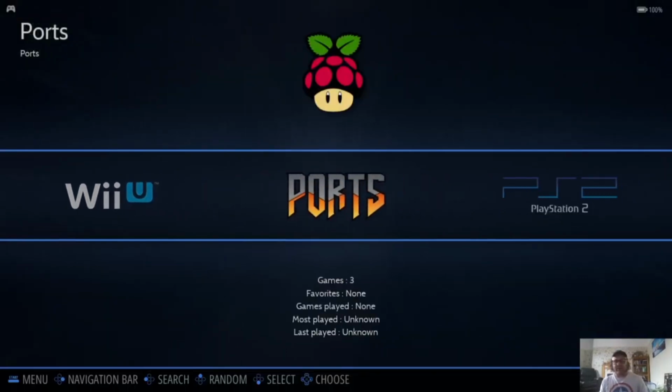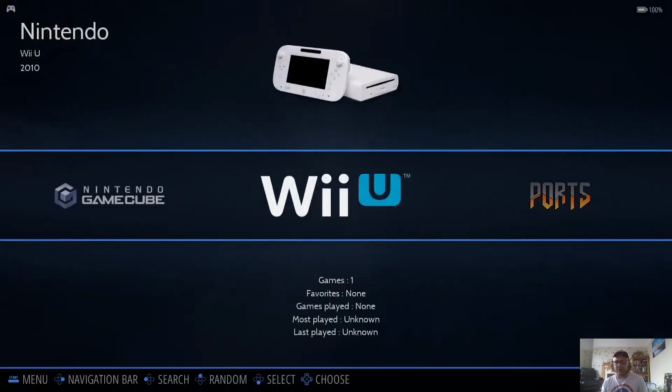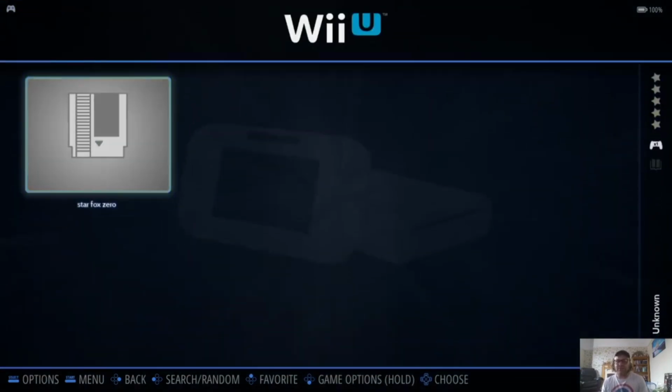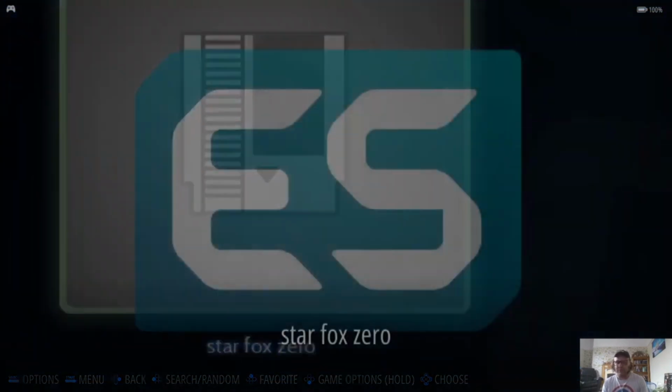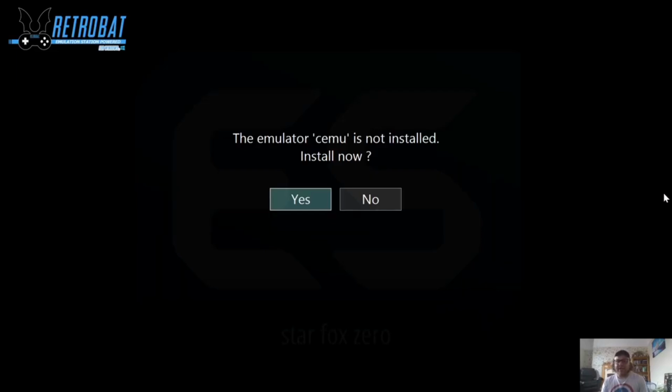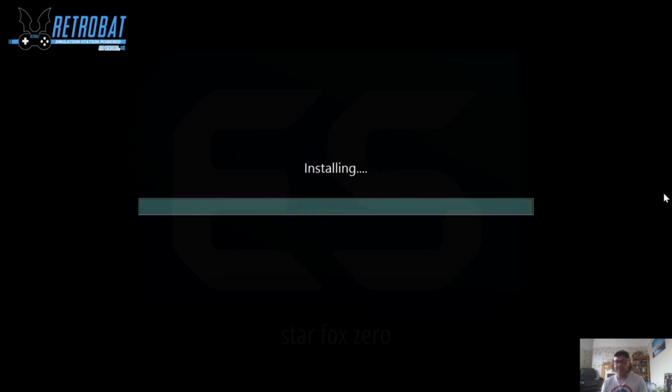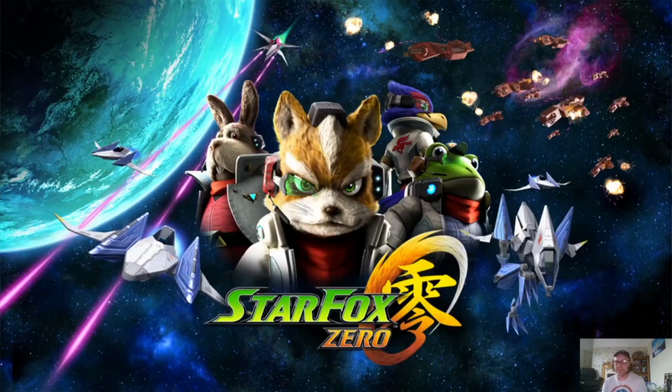So we're in Retrobat, and obviously we've got the Wii U icon up here. If we just go into that, we can now see Star Fox Zero rather than some random files with random letters and names. First of all, we need to install the emulator itself. If you just open this up, the emulator for Wii U is obviously Cemu. Let's install this now, so press yes. This will install and it should boot straight up into your game.